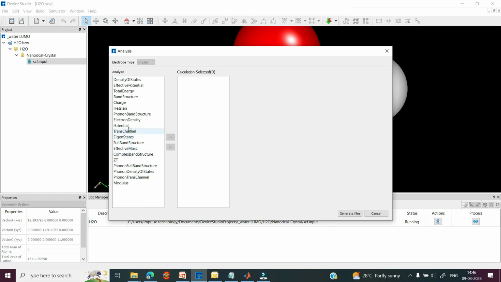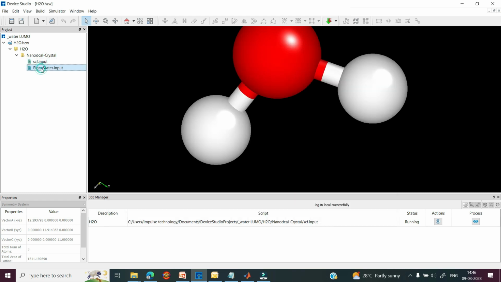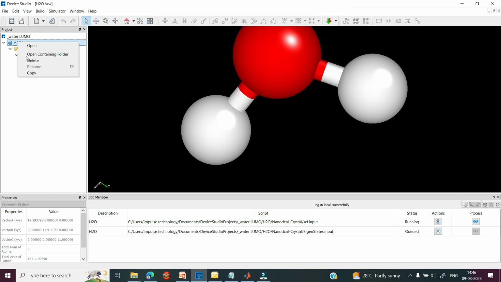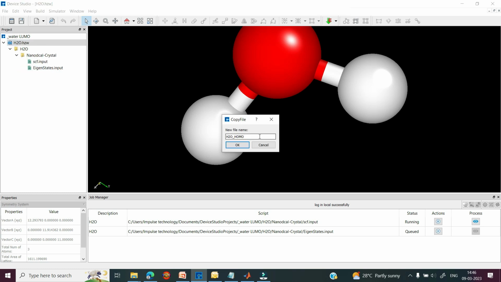So I would like to select this eigenstate, and here you can see this is the K space point, and this is the number of band. So for the LUMO band you can define this 0, 1, and then you can click on this generate file. Similarly you can run this eigenstate.input file, and for the HOMO you can copy this project, right click, select this copy, and here you can rename this, and then you can click on this OK.